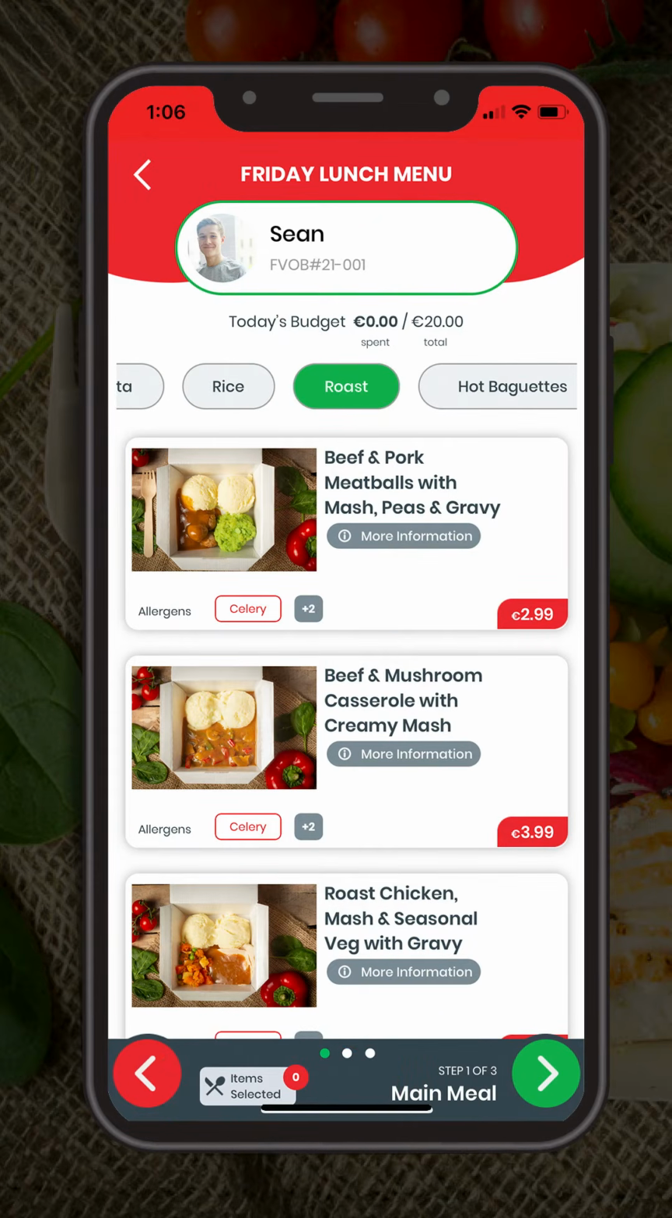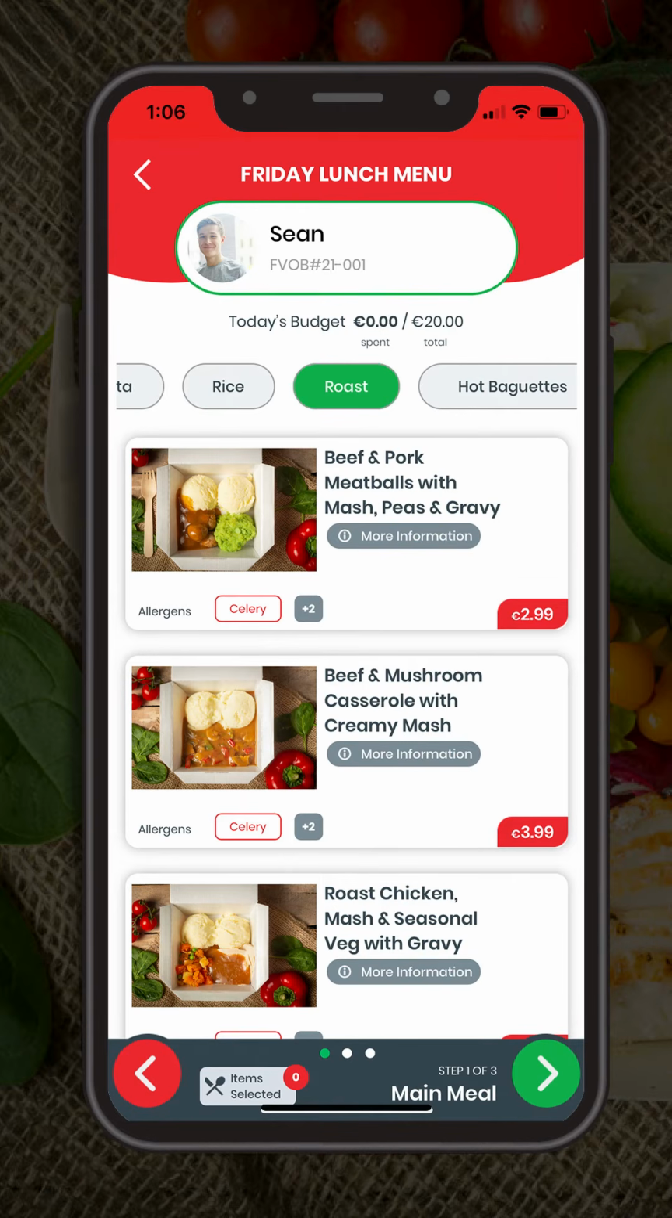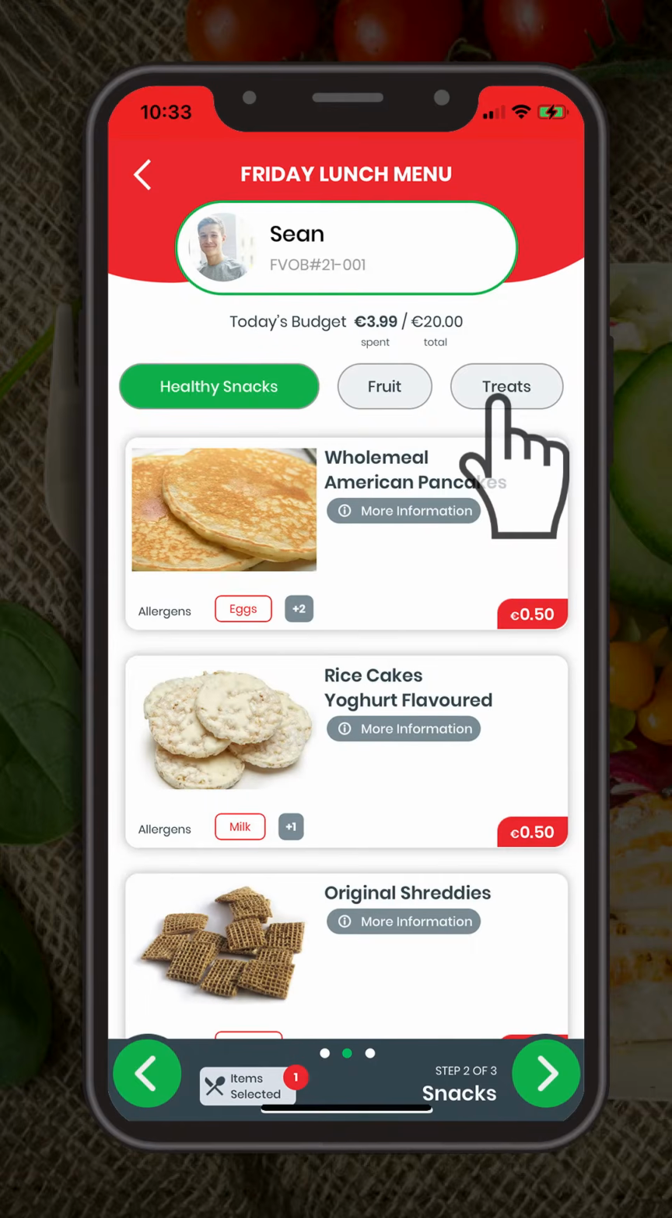There are 3 main sections to choose meals within the app: Main Meals, Snacks, and Drinks. Press the green Next button to navigate to the next section.